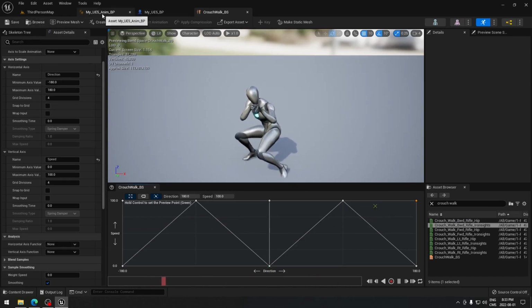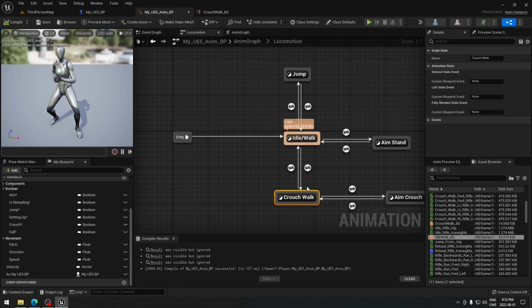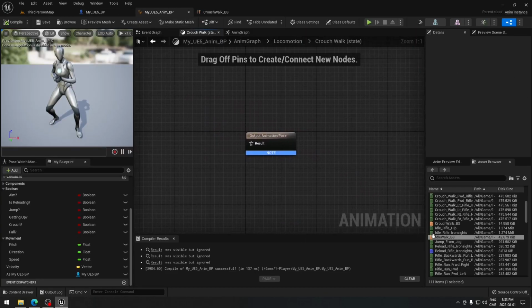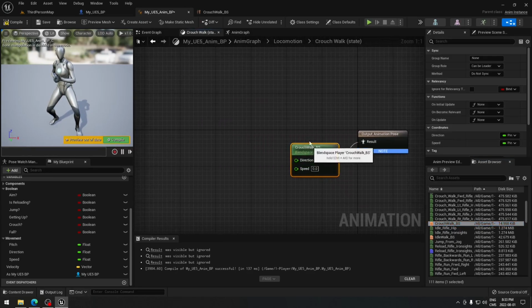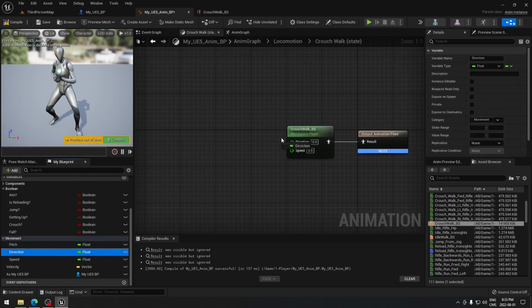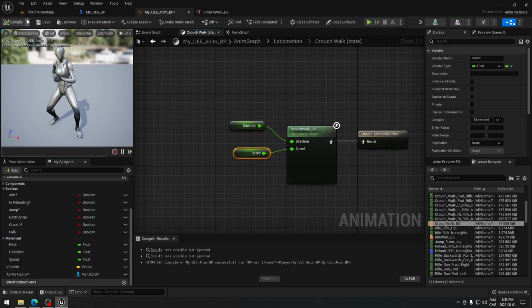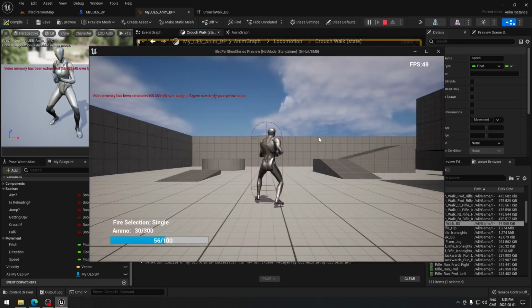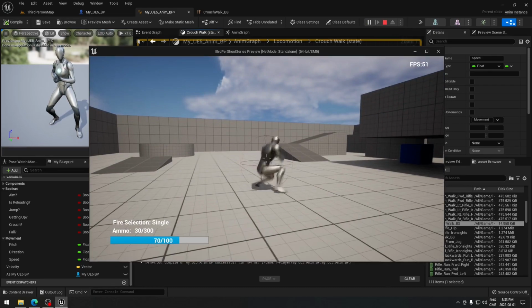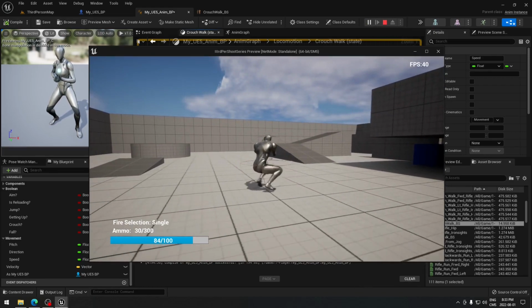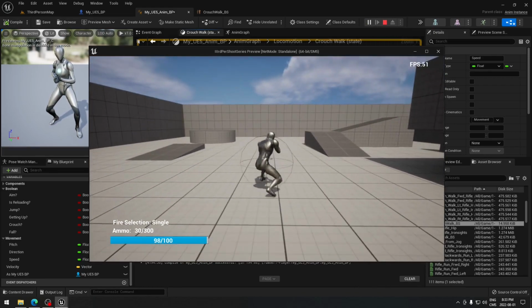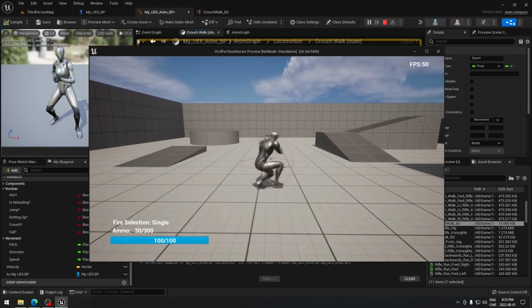I'm going to go back to our animation blueprint, and we can go to crouch and just take our crouch BS and plug it there. Same as earlier, take your direction, put it there, and take your speed and put it there. Perfect. So if we go and try this out, play, if I press C, there we go. It's working well for us. So it's getting there. So that's good.